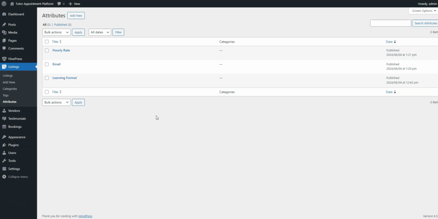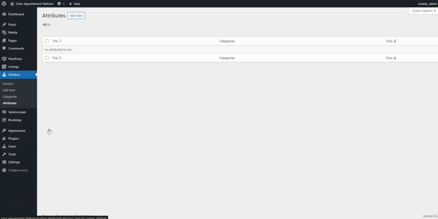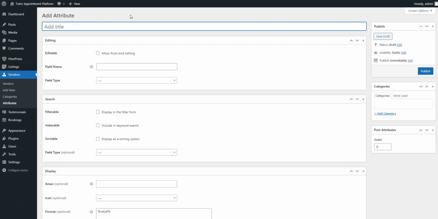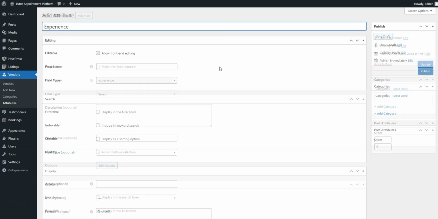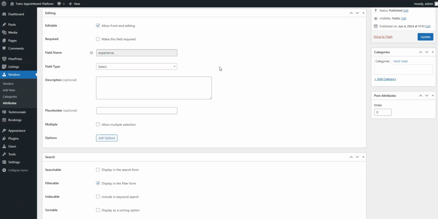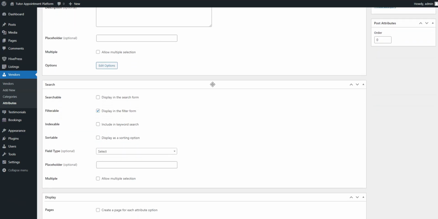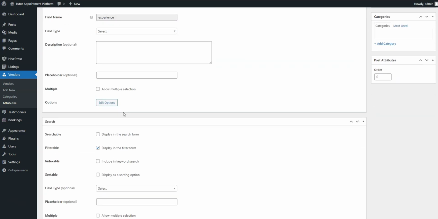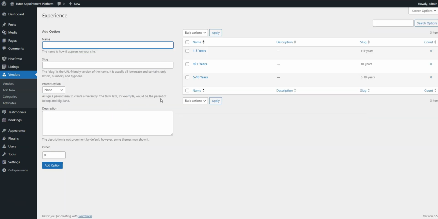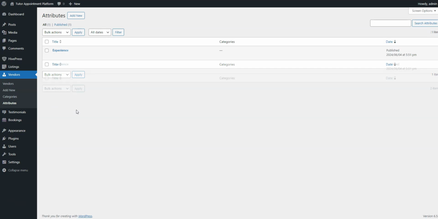It would be a good bonus if users could see some personal info about the tutor. So, you'll want to create custom fields for tutor profiles too, such as experience or education. The process is the same as for the listing fields. Let's go to the Vendors, Attributes, Add New page, and create the Experience field. Just a quick note, in this case, we set the select field type because tutors have to choose only one option. Experience period options are also present. Great job, now let's proceed to the next step.